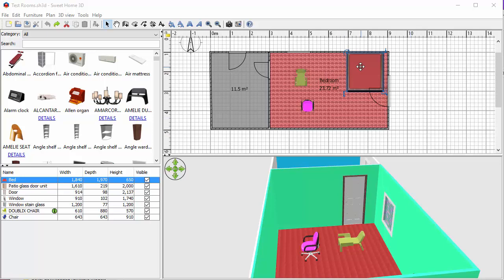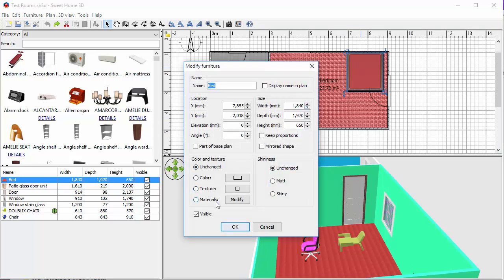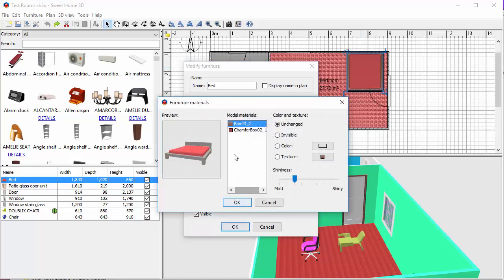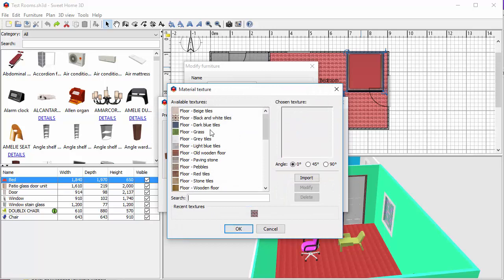Okay, so on the bed, I'm just going to go into the bed, and I'm going to go to this one that says modify. This time on the bed you can see it's been designed as two different parts: the wooden box surround, the headboard and the legs and so on, and the bit in the middle which is the kind of doona cover. I'm going to change the doona cover. I'm going to come to texture. This time, instead of choosing one of the textures from the library, I'm going to import my own.